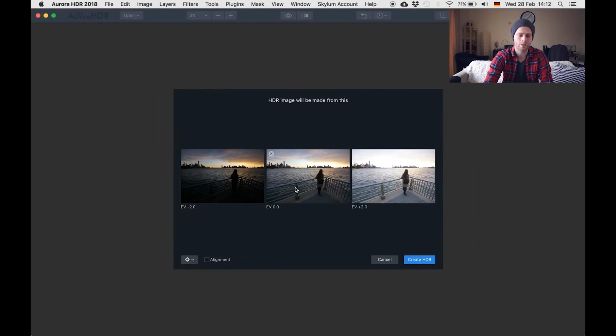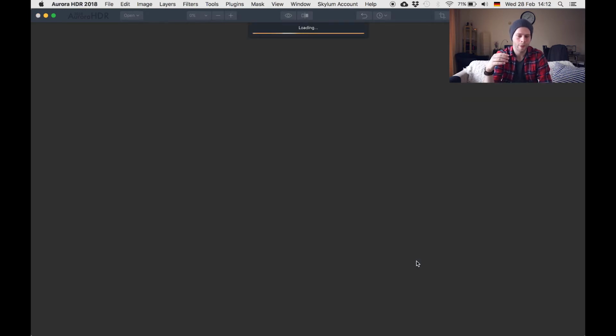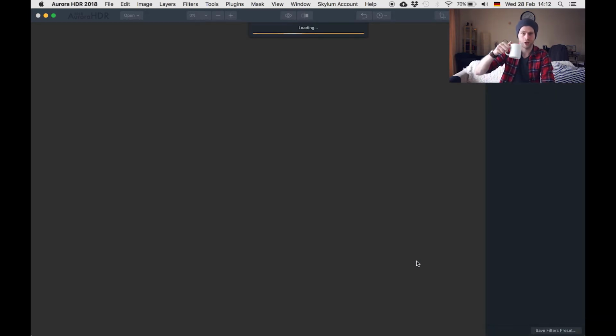Now, once you do that, Aurora is going to ask you, do you want to create an HDR? And of course, in our case, yeah. Make sure you have the alignment button checked, which is quite important if you have, for example, taken the three images handheld, and you want to make sure that they match as well. And then just hit Create HDR. Boom. Now we're going to take a second just to observe what Aurora HDR does, and maybe get a cup of coffee or something. Or I'll just finish mine for now.